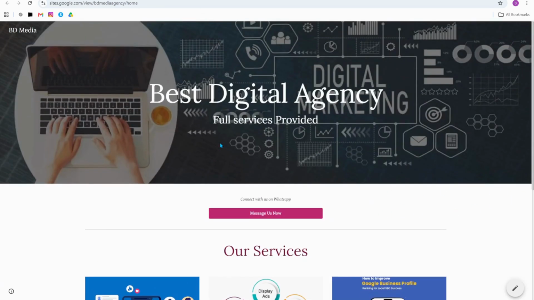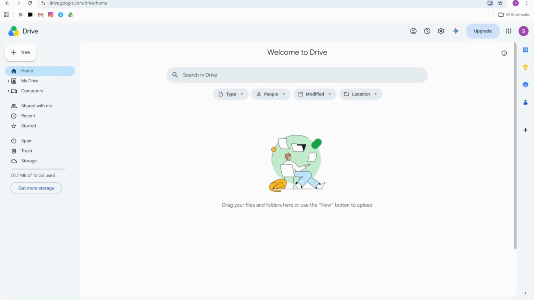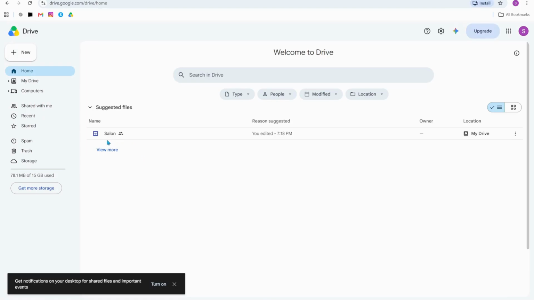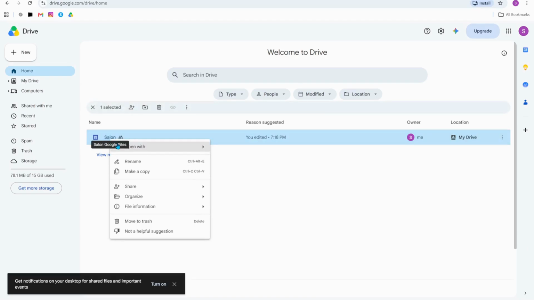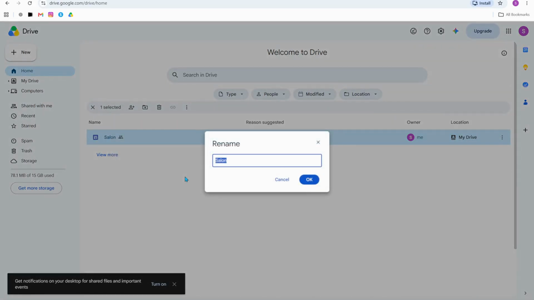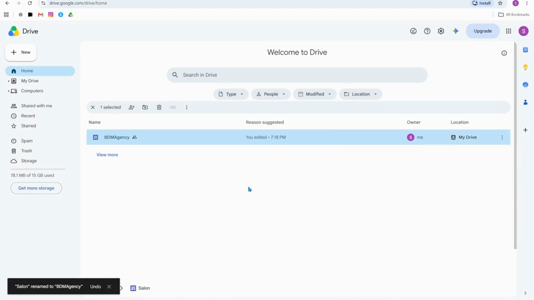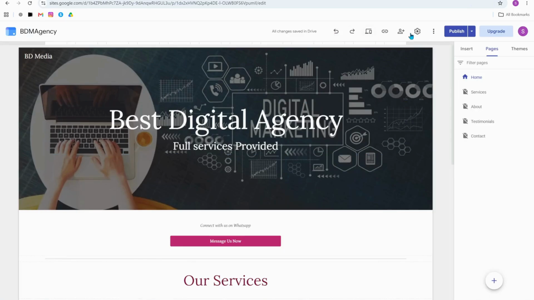Okay, and so where is this website saved? If you go to your Google Drive, you will be able to see the website. It's called Salon, since we are using the Salon template. Now you just have to rename it to be the Media Agency. Once we are done here, we can edit the website if we want to.